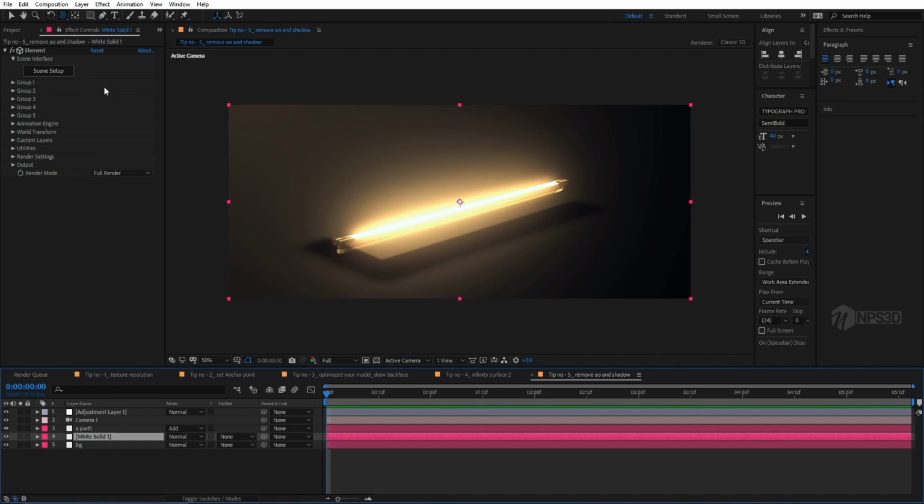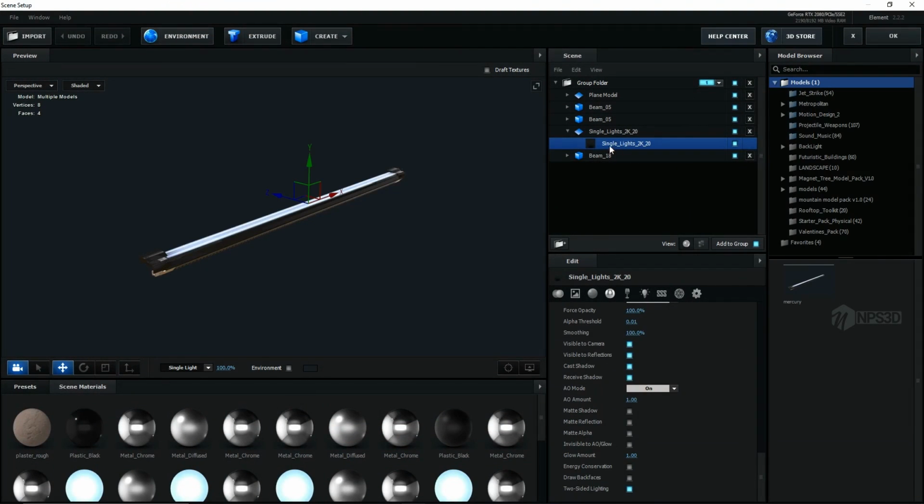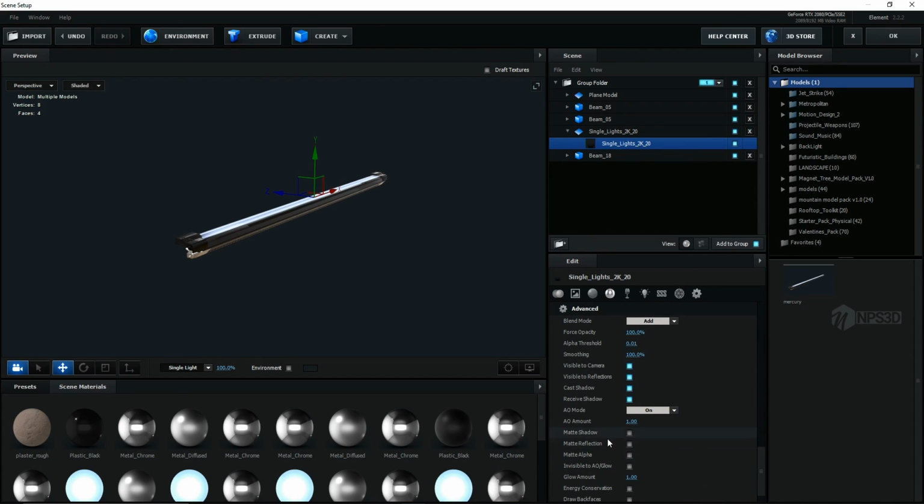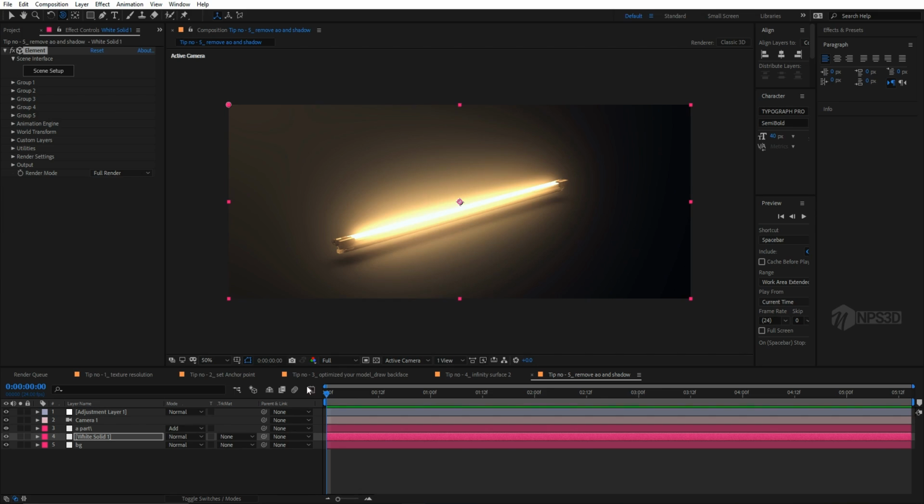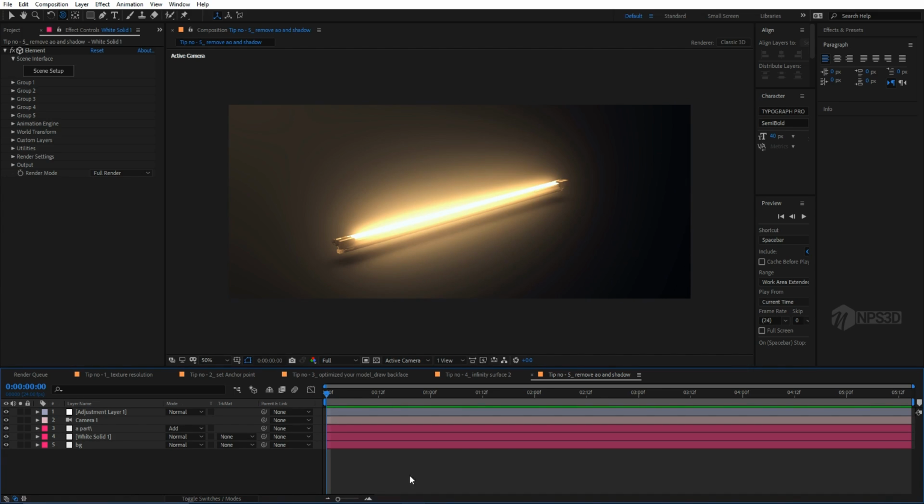So go to the Element 3D layer, go to the scene setup and select the model of the light, and go to the advanced section again, and here is the option for invisible to AO and glow. Just check it on and you will see the problem is gone.